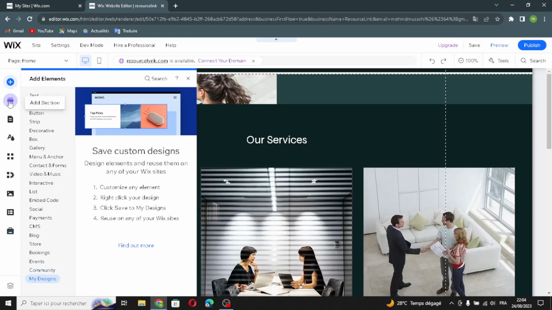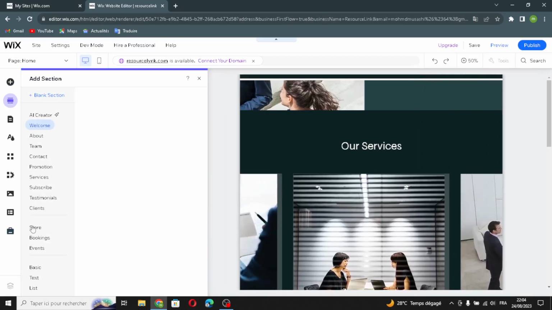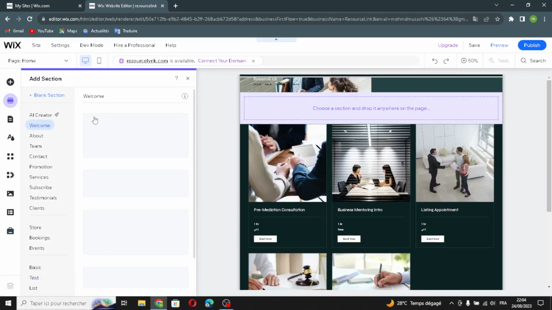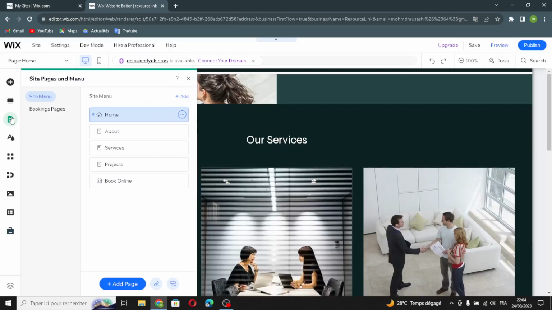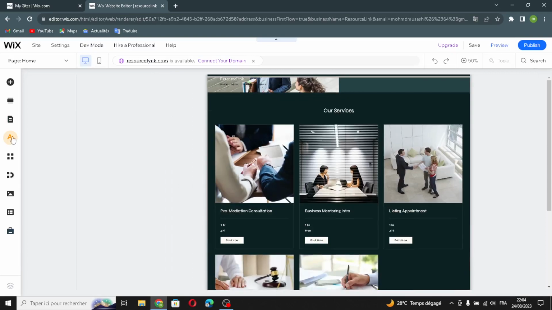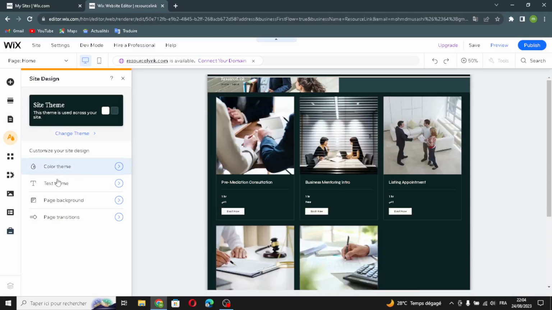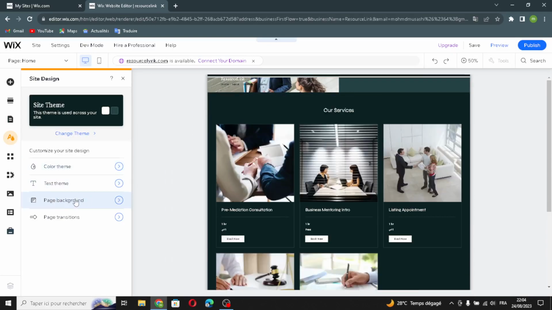If you want to add a section, click here, select any section here you want. That's it. If you want to add pages and menu, click here. Now shows your page, if you want to add some page and menu. So let's move on here, the site design. If you want to design the site, the color theme or the text theme or the page background or the page transitions. Let's move on here.